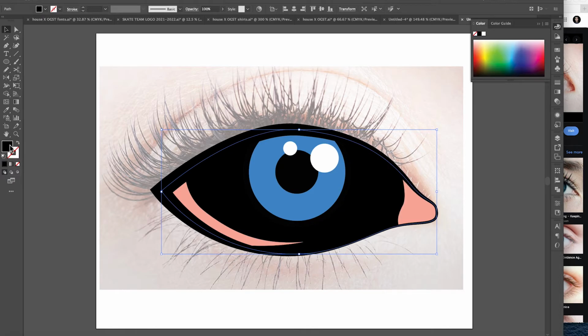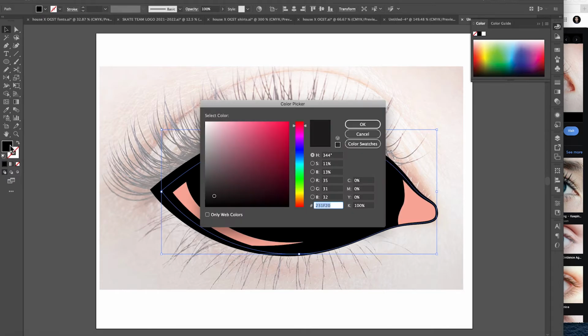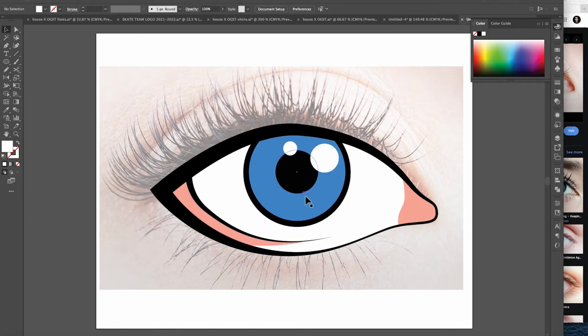I'm going to flip the colors, so now it's all black. You can leave it that way if that's what you want, but I'm going to go ahead and change it to white. There you go. Now I have my white eyeball with a tiny bit of pink. I am going to add more pink in there because it looks kind of weird.